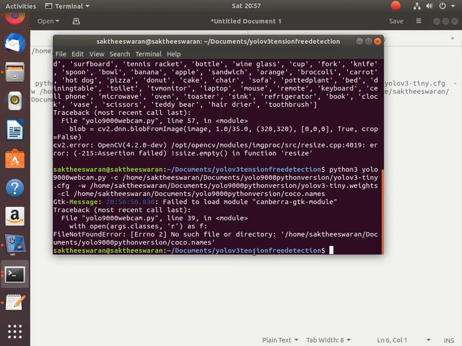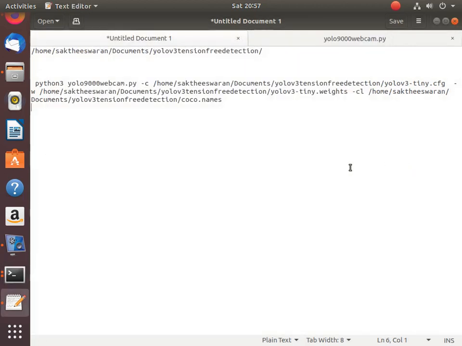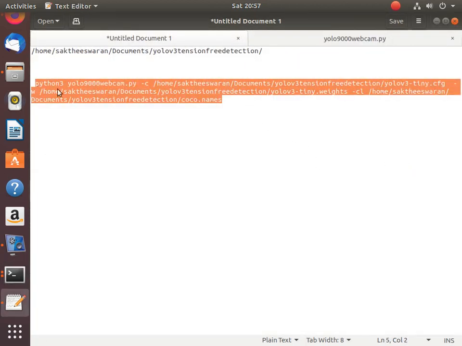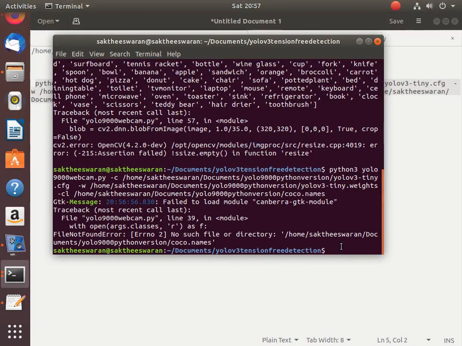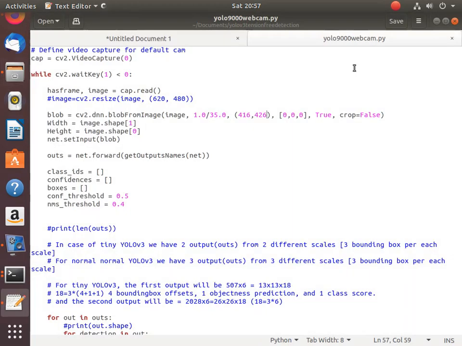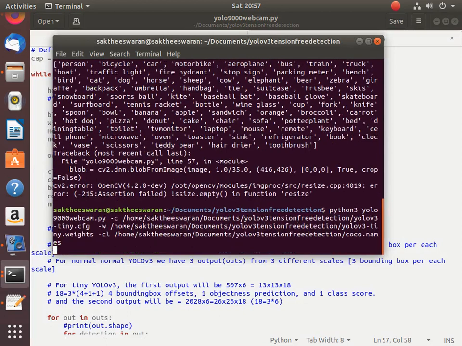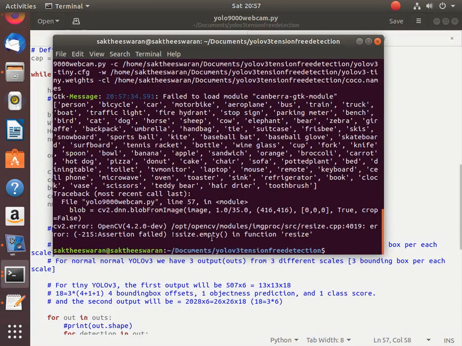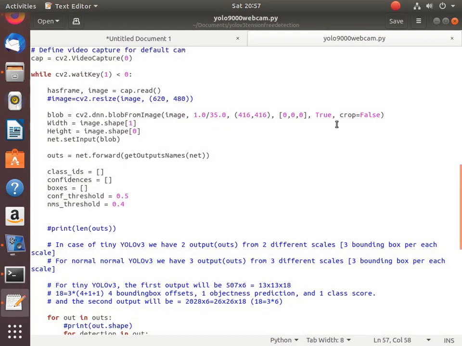Okay. What is this? No such file, .names. Okay. Just copy this. Paste this. Okay, OpenCV 4.2 does not support this. 426. It's not 426, it is 416. Still not working because OpenCV is not supported. Okay, these are the latest details in the thing. So yolov3 tiny is really very fast. Okay, it is not supported in this, but it is very fast now. Okay, so no need to worry.